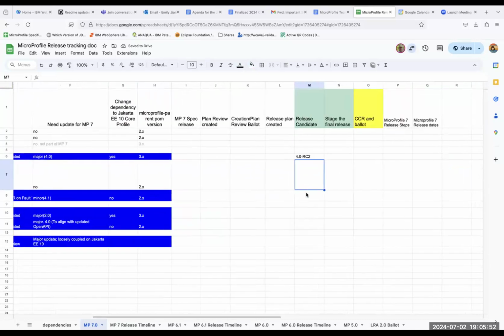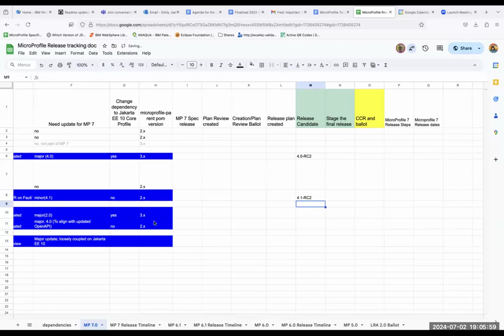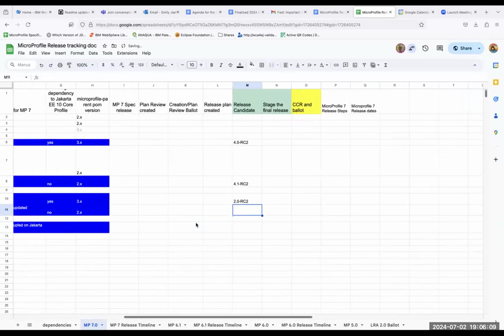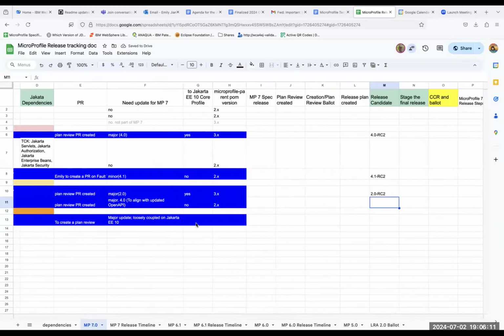And then for Fault Tolerance, again, the 4.1 RC2 was released. I will add a link later. And Telemetry also, today I announced we released 2.0 RC2. There were quite a few discussions, and we worked through many different issues.